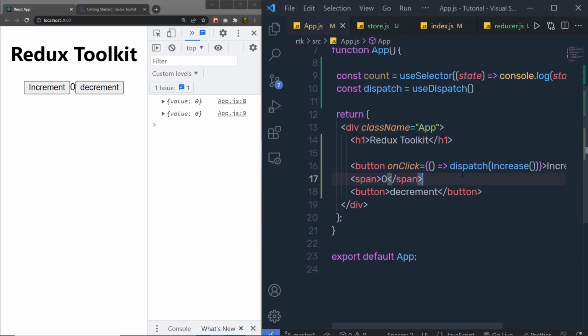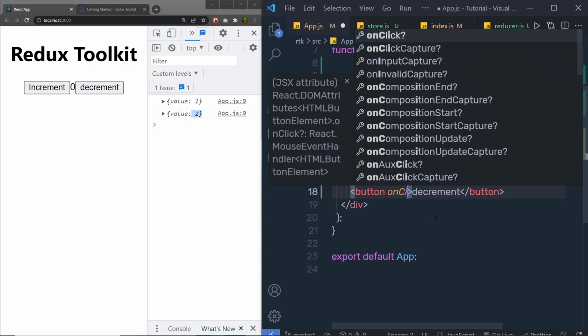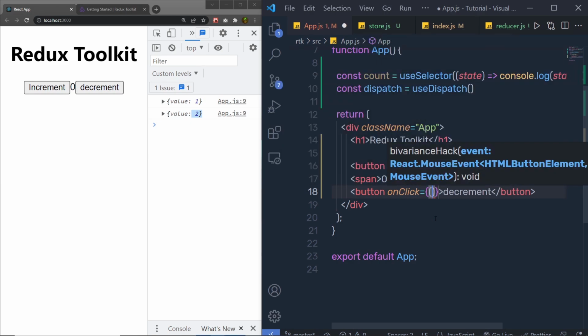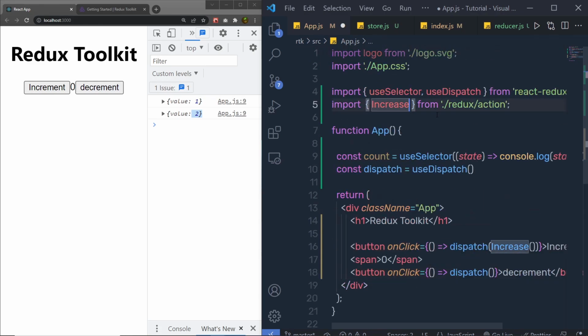Let me show you. When I save the changes, when I click on the increase button, you can see now the value of this state is 1. When I click on the increase button again, I'm going to have 2 here. So this will increase the value of the state by 1. I'm going to do the same for decrease as well. So if I say here onClick, call here a callback function, or you can say the handler function with dispatch hook, then I can call here decrease action.